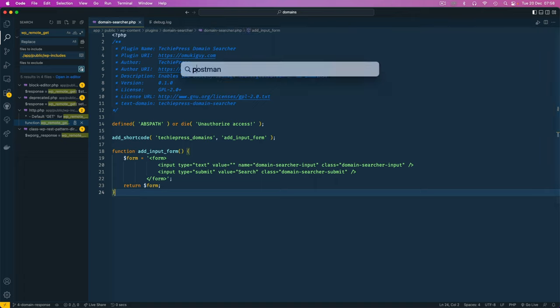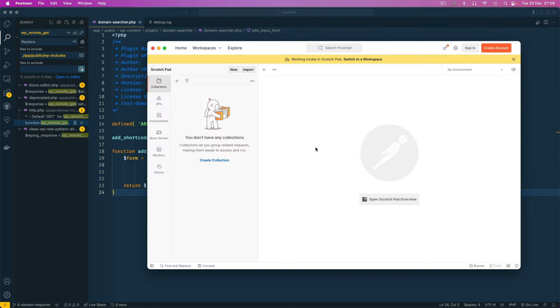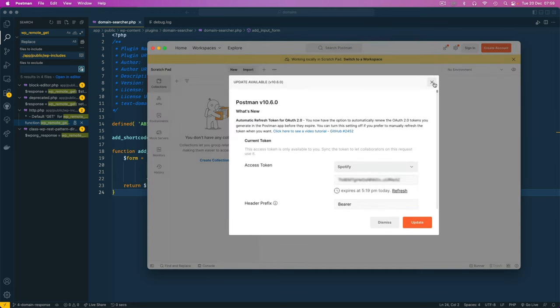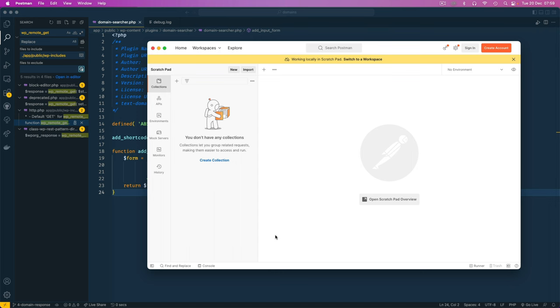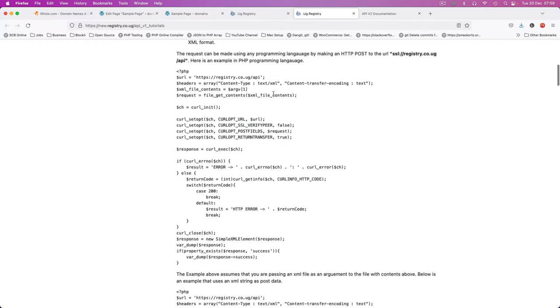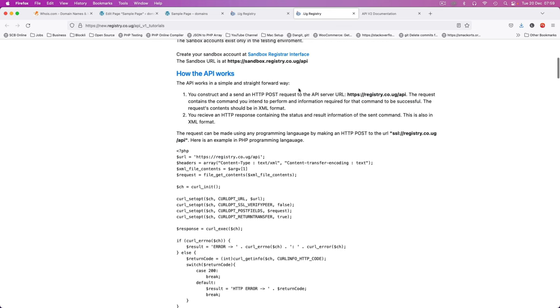So let's open up Postman. This is free software that you can download by just Googling Postman, downloading it, installing it, and then you can use it. I'm going to check out firstly the API that we need to use here. And I'm going to use version 1 of our API.